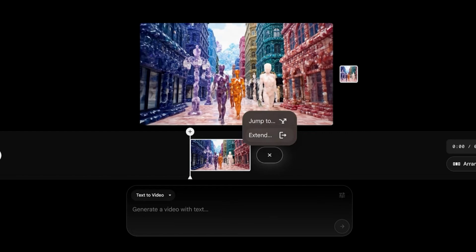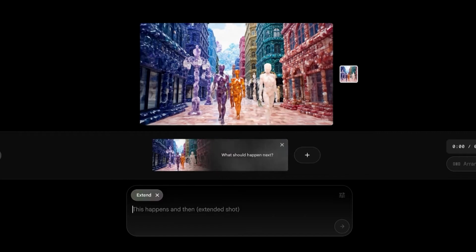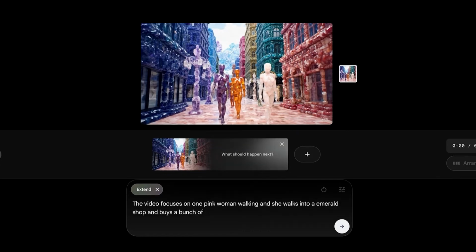So you can extend the scene that you have created, or you can also jump to another scene that you have previously created. So if you created a scene previously that you like and you want to include within this film, you can add that. But I'm going to click on extend and you're going to add what happens next. So the video focuses on one pink woman walking and she walks into a emerald shop and buys a bunch of home items, let's say.